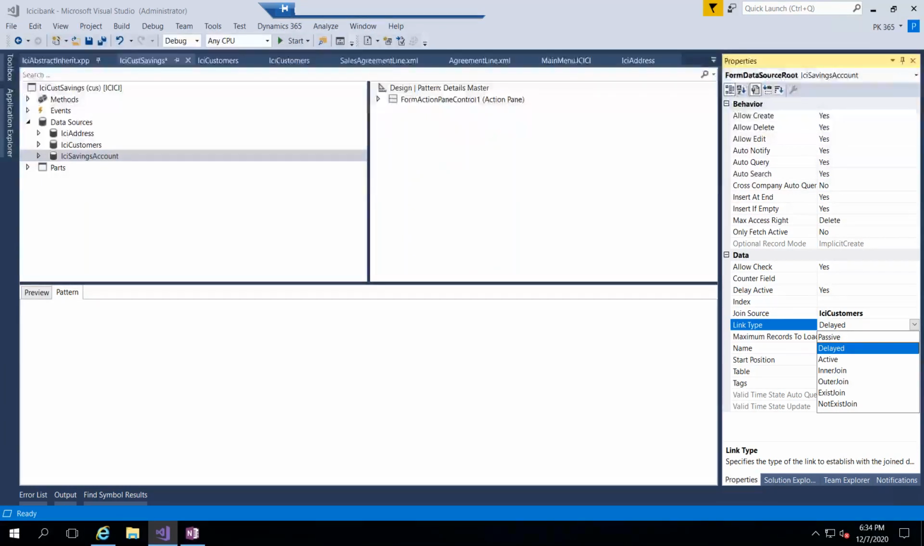Inner join means get the matching records. Outer join means it's a left outer join. Get all the records from left table and matching records from right table. Exist join means fetch only whatever the records that exist and the data will be from the parent table. Not exist means fetch the records that do not match. Along with this, you can see 3 more. One is called active, second one is called delayed, third one is called passive.